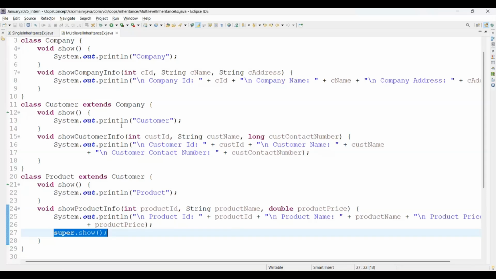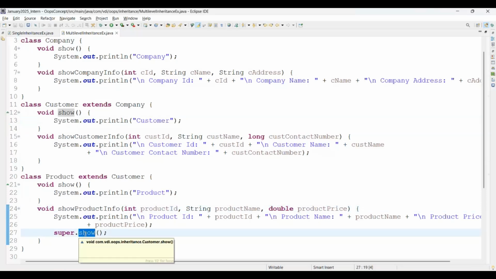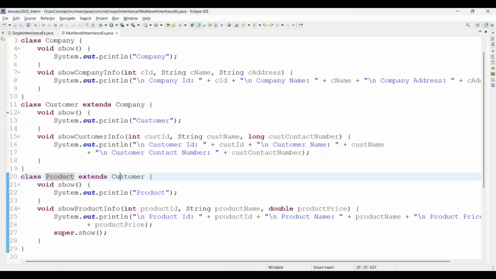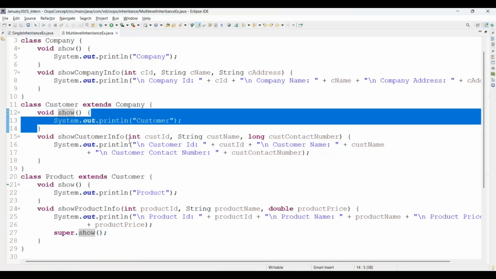Yes, customer. I am saying it will print the customer. Customer, this is again a question. You can simply click on that show. This show is coming from customer. Why? Because once you are using the super keyword, it will access member properties from the immediate parent class. Then we are in the product class. For product, which is the immediate parent class? Customer. That's why it will be invoked from the immediate parent class, it means the customer class. You can simply click on that, it will go to the show method available in customer. That's why it will print customer.